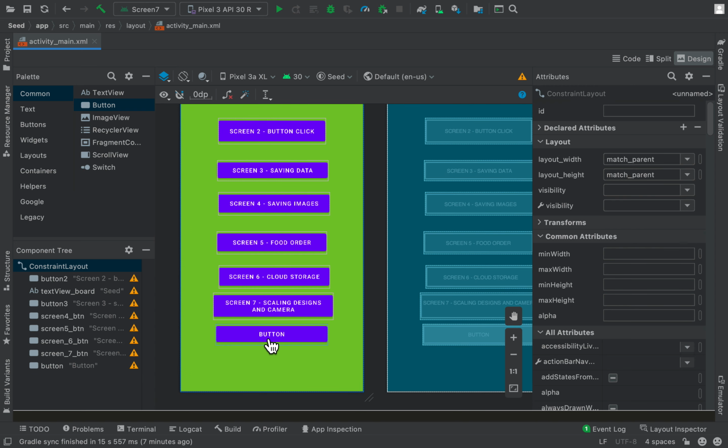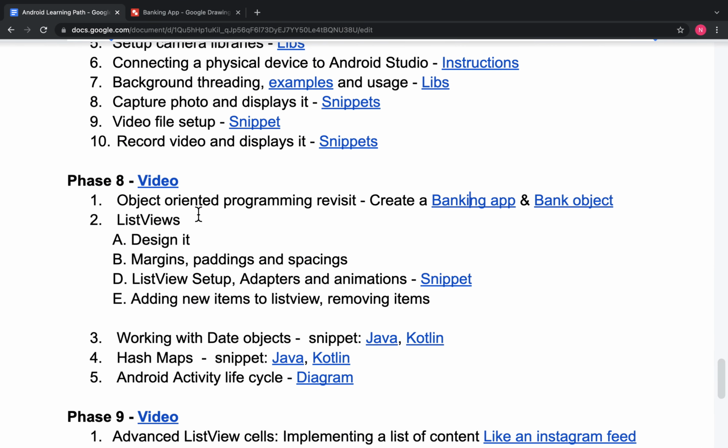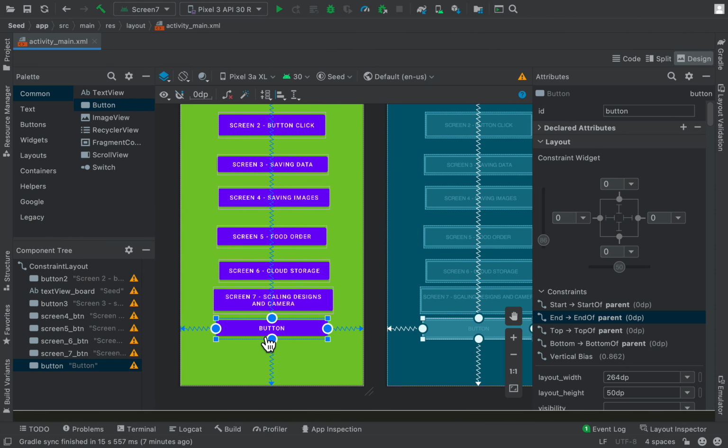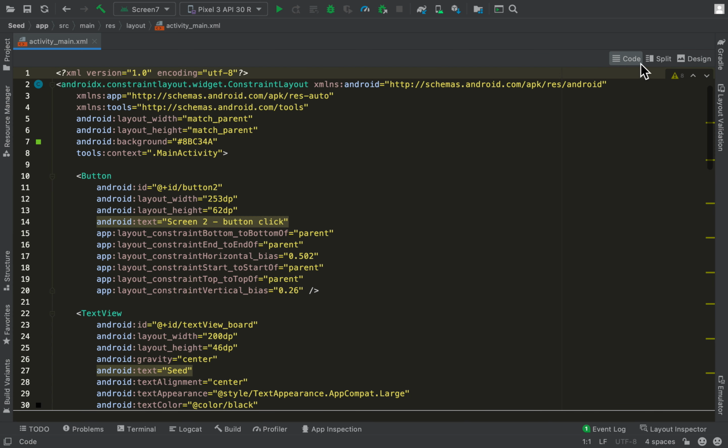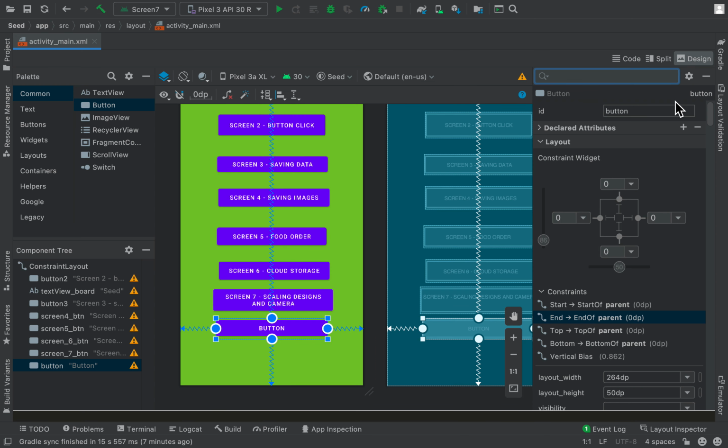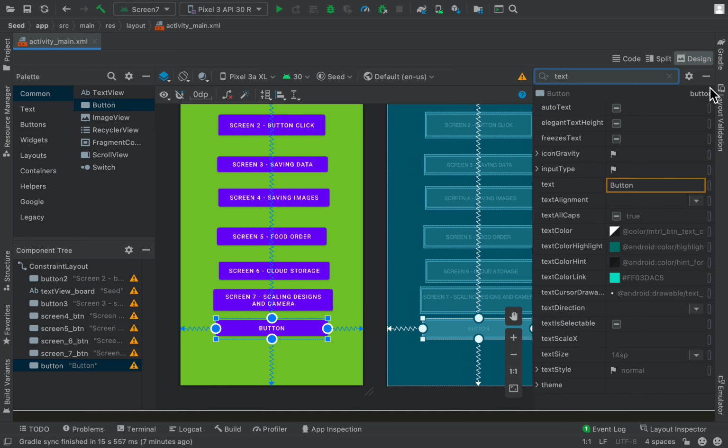Okay, so in this screen, we're gonna title this list views. Okay, I'm gonna find our text attributes. I'm gonna change that to screen 8 list views. All right.